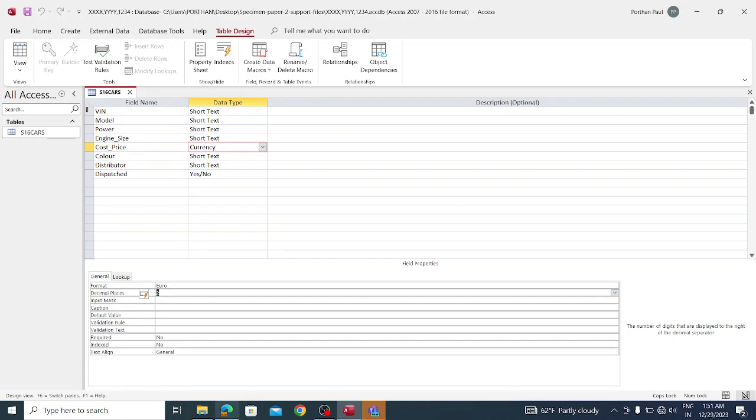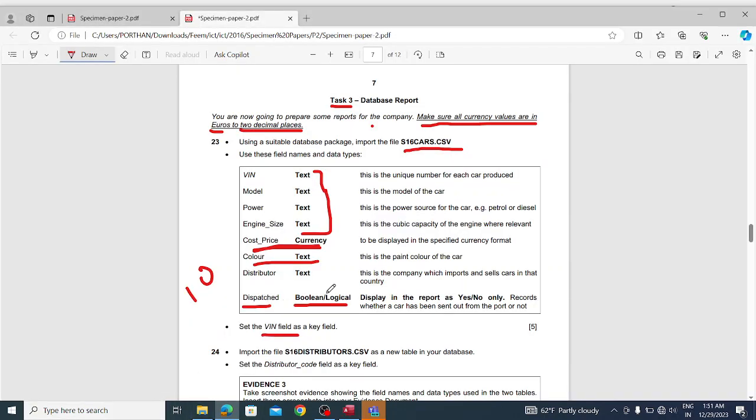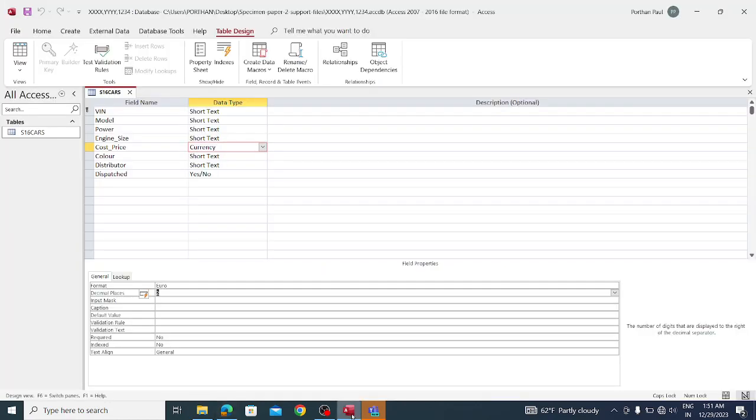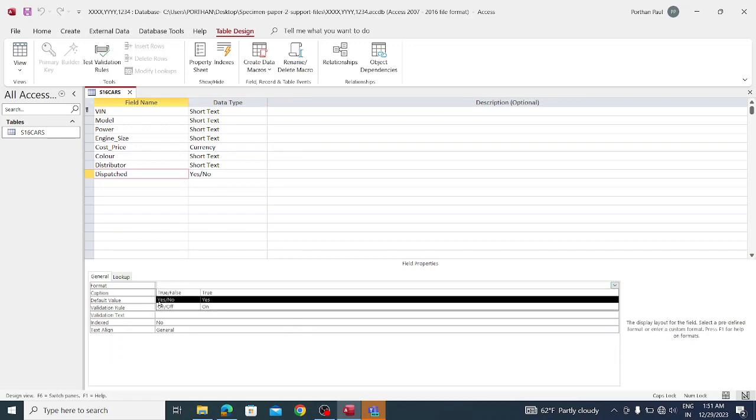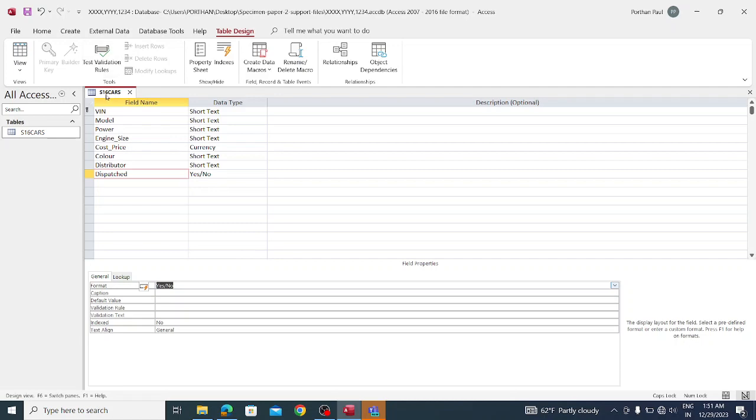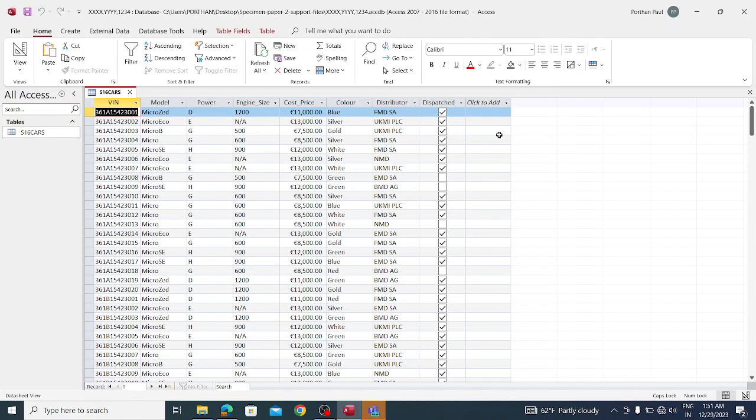Now next, dispatch boolean logical, display in the report as yes or no. Okay, so select the dispatch and format should be yes or no. Save. And now go to the datasheet view. See the dispatch, it is in the checkbox. So we want it to be displayed as yes or no.